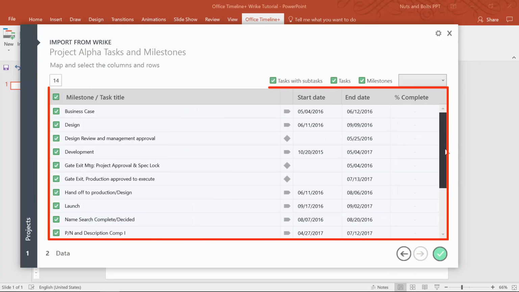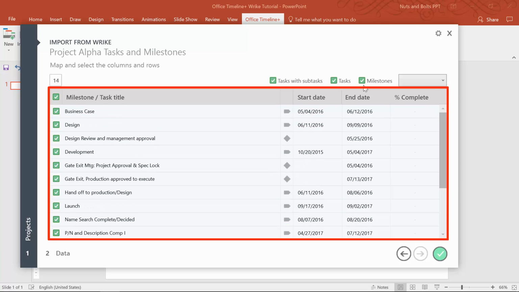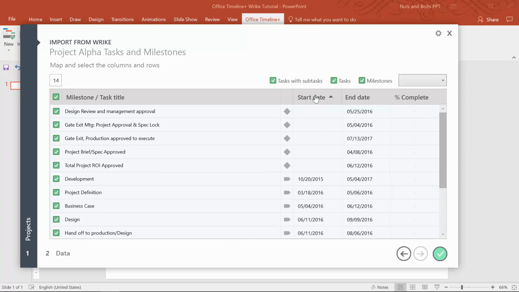And here you'll be taken to a window where, again, you can see all of your tasks and milestones that you're going to bring over into PowerPoint. I'm going to click the start date to filter this from earliest to latest so I can see what I'm working with. You have the option to unselect or reselect things here on the left. I don't have a % complete currently in Wrike. I'm going to show you how to manually add that in PowerPoint in just a minute. Once you've made all of your adjustments, click Finish down below.